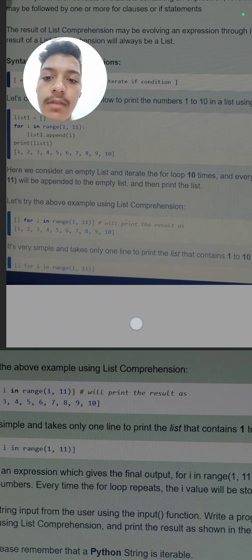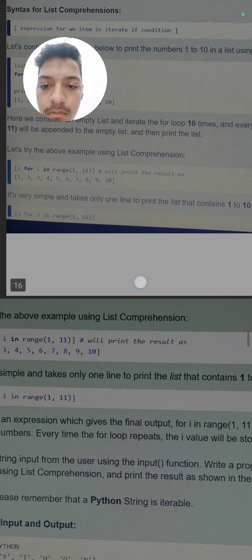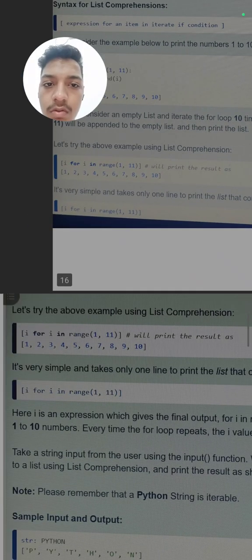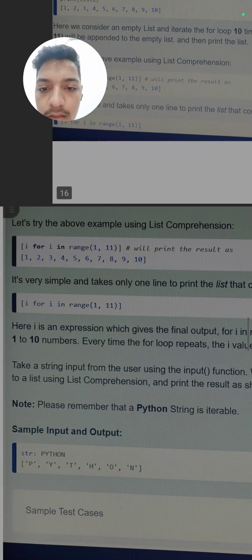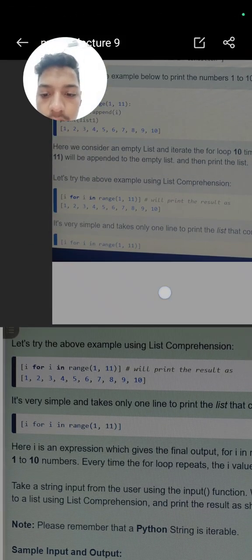This is the same as a lambda function, where you write it in one line. So it will be printed. It is very simple and takes only one line to print the list that contains the numbers 1 to 10. Let us try another example.